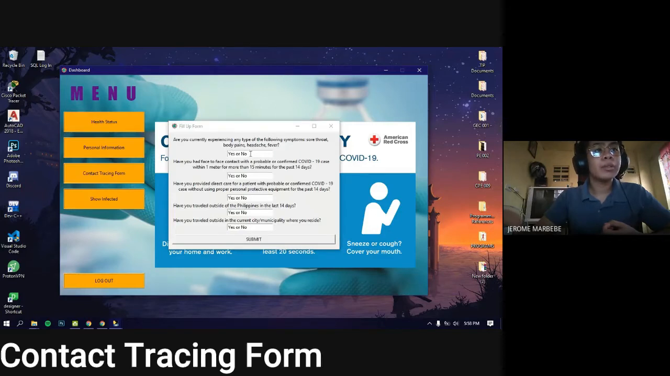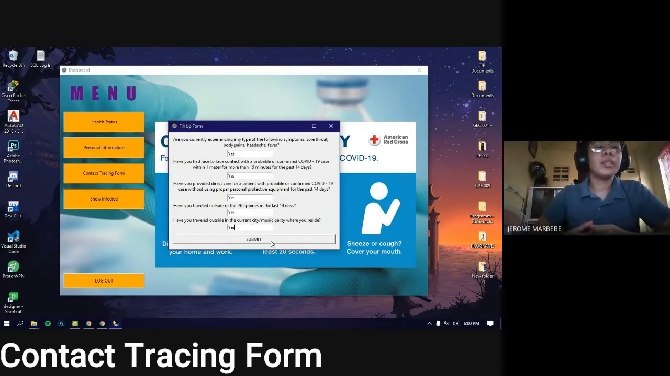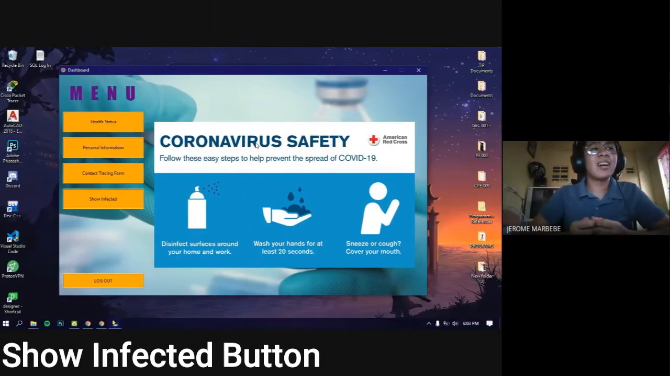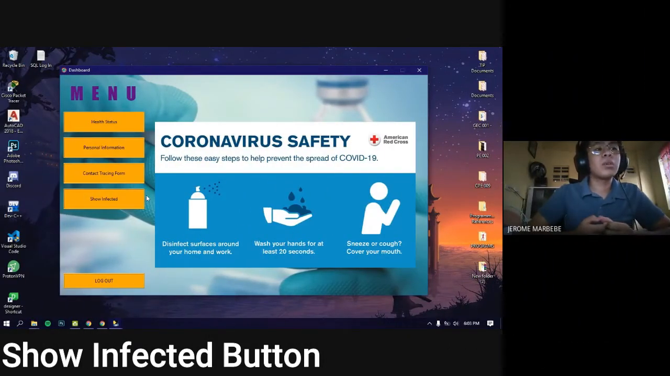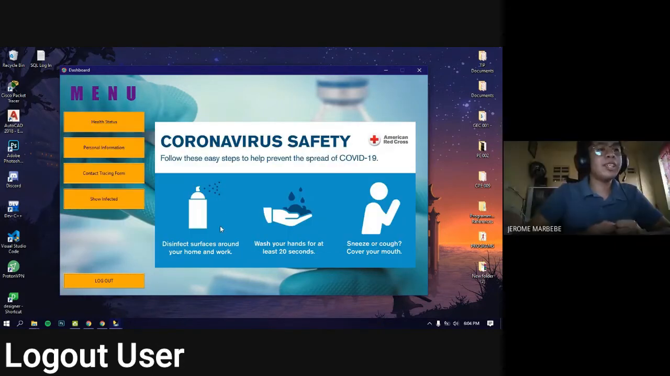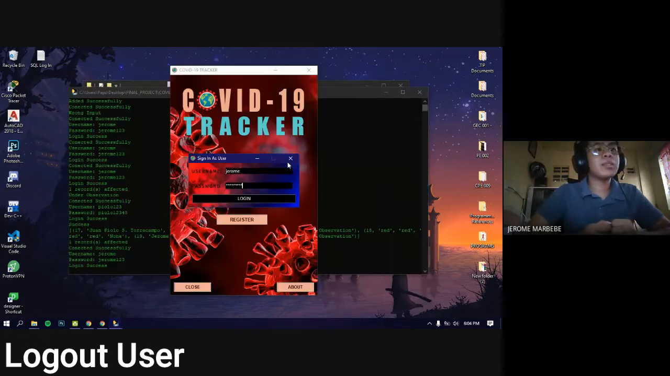After exiting, we can fill up the contact tracing form. After completing the contact tracing form, we can now submit our input data, and it will record it in the database. In the show infected button, we can see the users that are infected and their city. If we are done in the user dashboard, we can now proceed to log out, in which it will head us back to the main screen.